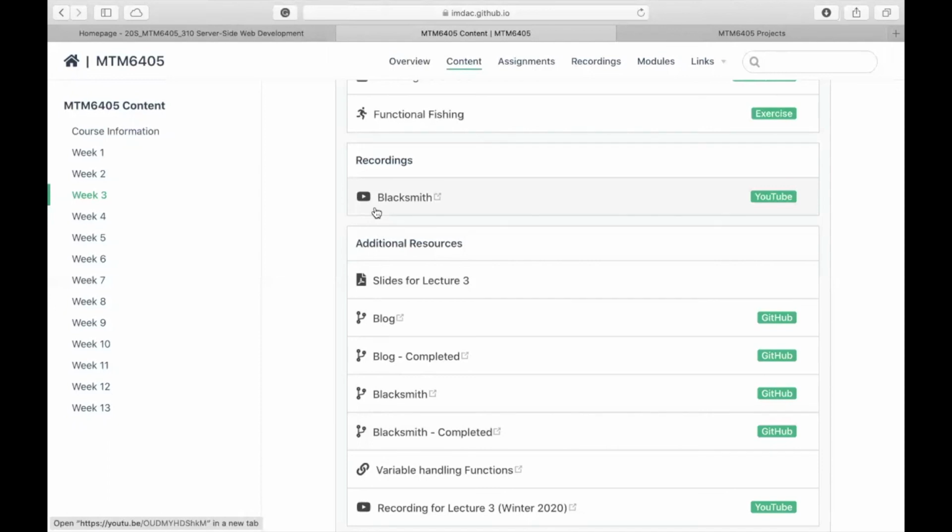Now, this is from last term's recording, but I have edited it. So I've shortened it down, cut out all the extra stuff. So it's shorter than it would be normally, but it's still quite long. But this will give you a good idea of how to use includes, how to use posts, and how to use sessions.